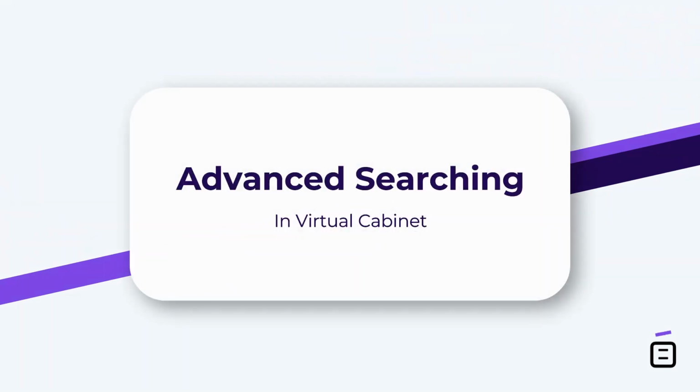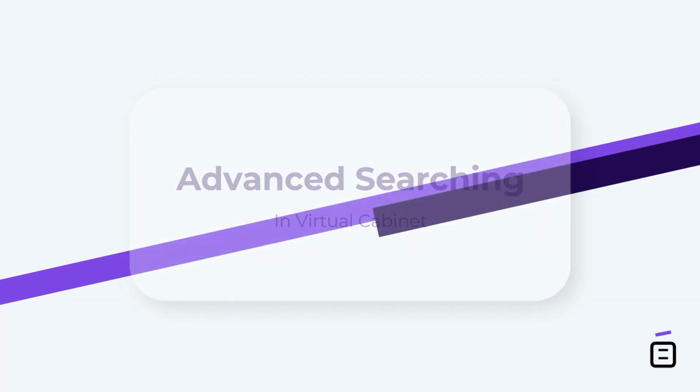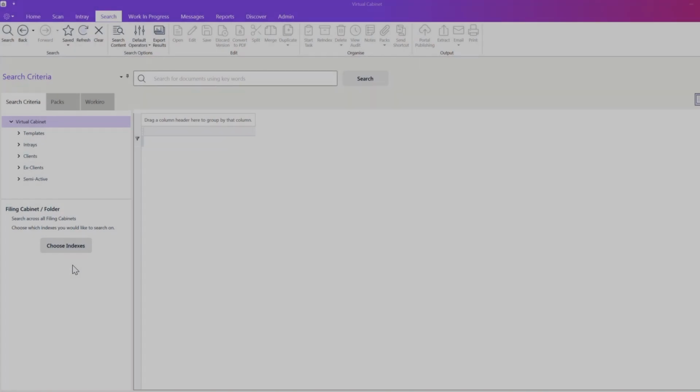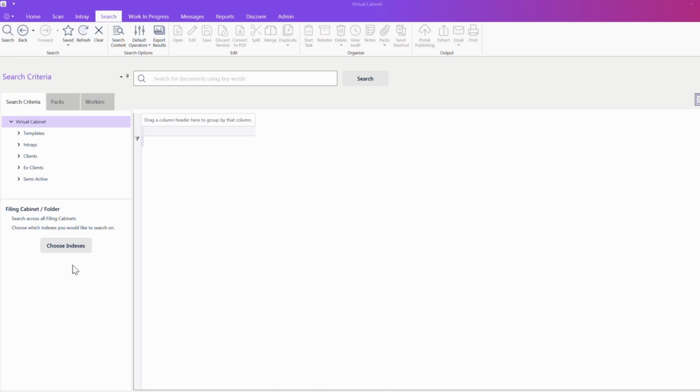Okay, we've now finished on the basics of searching. Now let's move on to the more advanced searching where you can gain significant time and be an expert of Virtual Cabinet. In this section, we will be covering the advanced searching on offer in Virtual Cabinet and how we make sure a document never gets lost in VC.